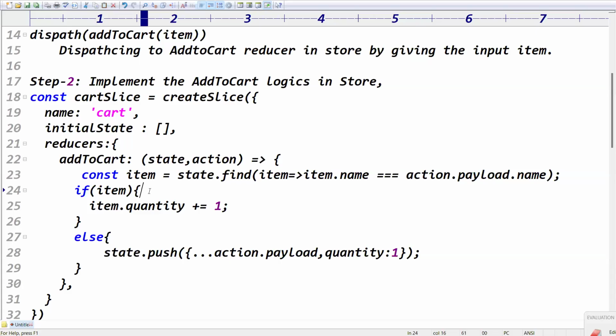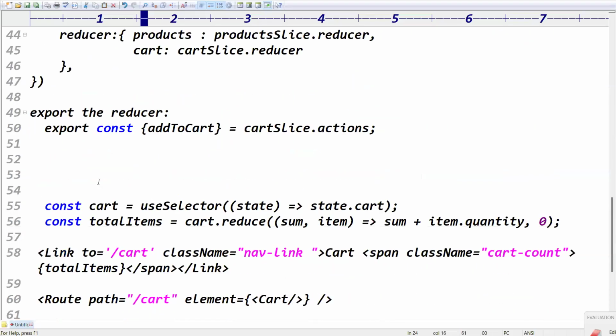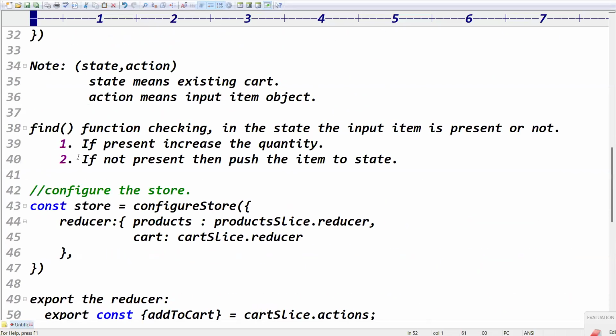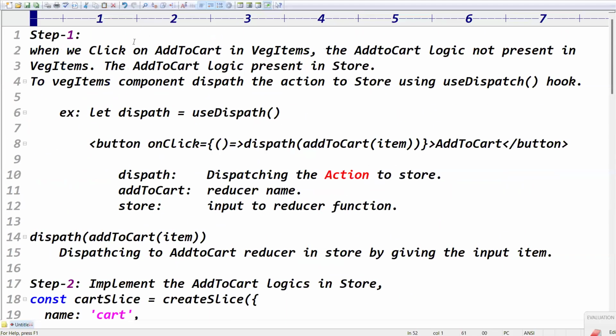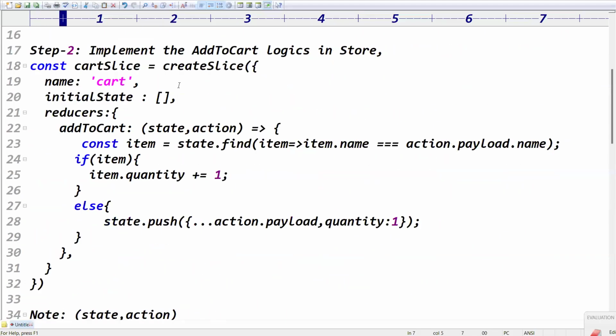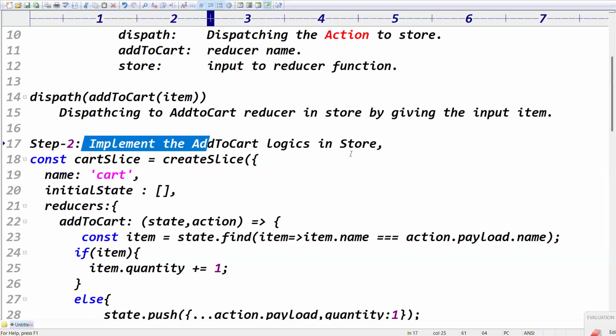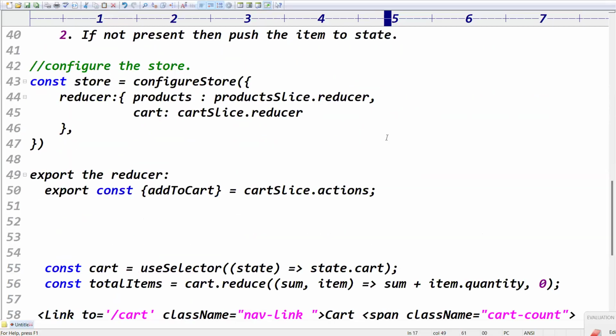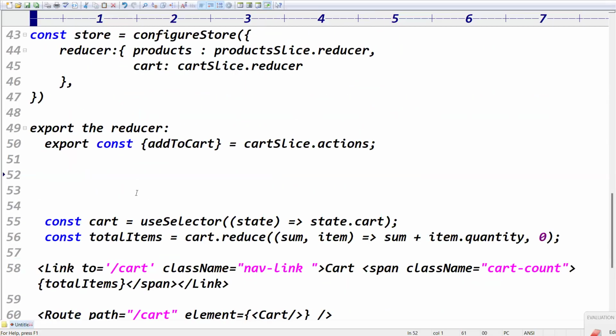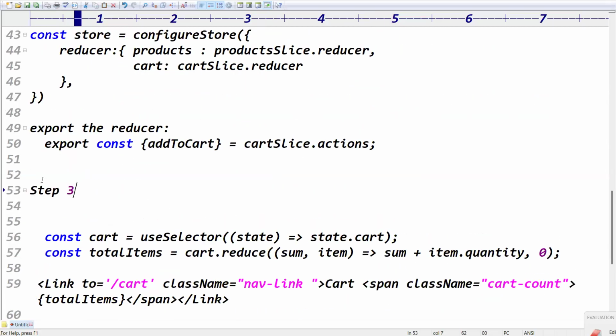Okay, complete written points, and the last one you can write is get the counter. This is all about the reducer. Step 1 is add to cart. We have to implement the functionality. Step 2 is implement the add to cart logic in the store. Store completed. The last one, Step 3, is get the total items count beside the cart.